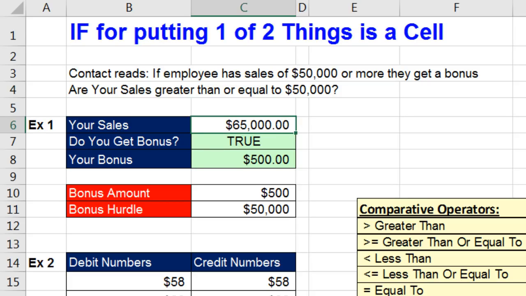I'm going to come up here. Oh, you got 49,000. When I Control Enter, well, of course, our logical formula comes out false, and the if properly dumps a 0 into the cell. Now I'm going to try exactly 50,000 because remember we got that equal sign in there. So 50,000, Control Enter. And that comes out true. And the if dumped the 500 into the cell.